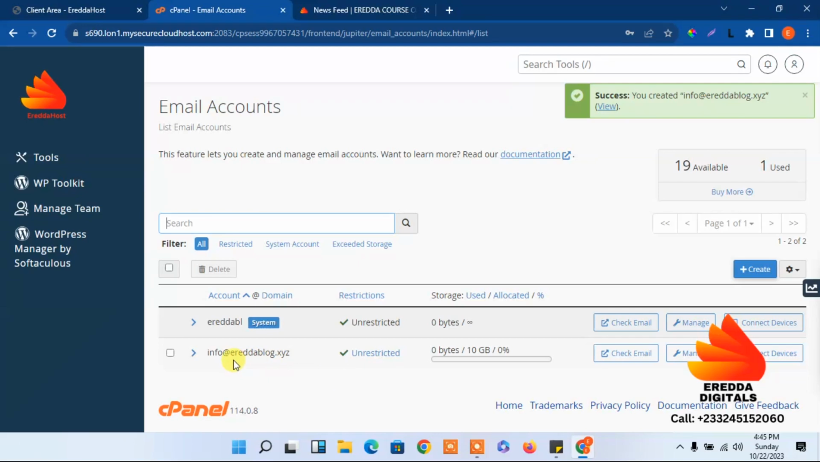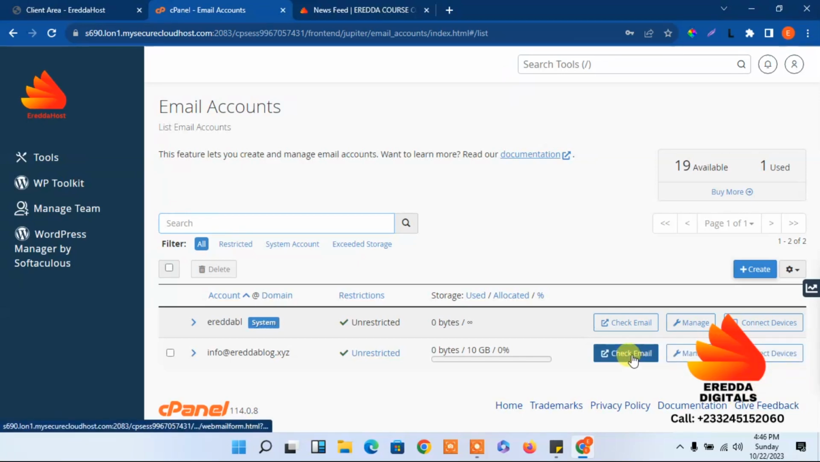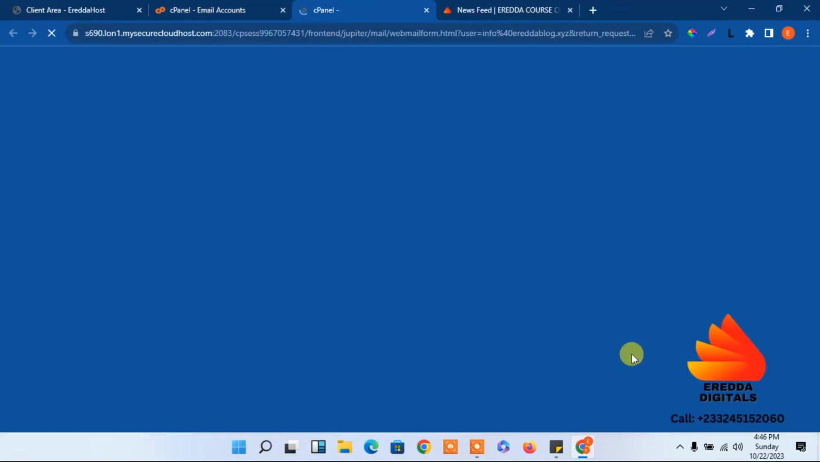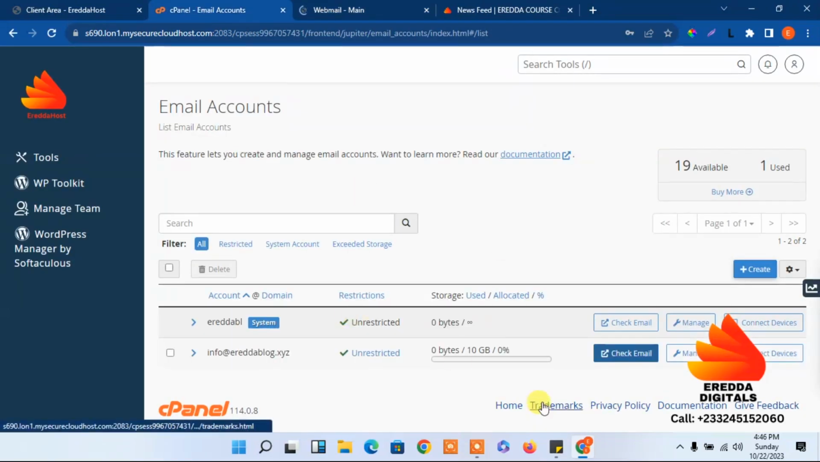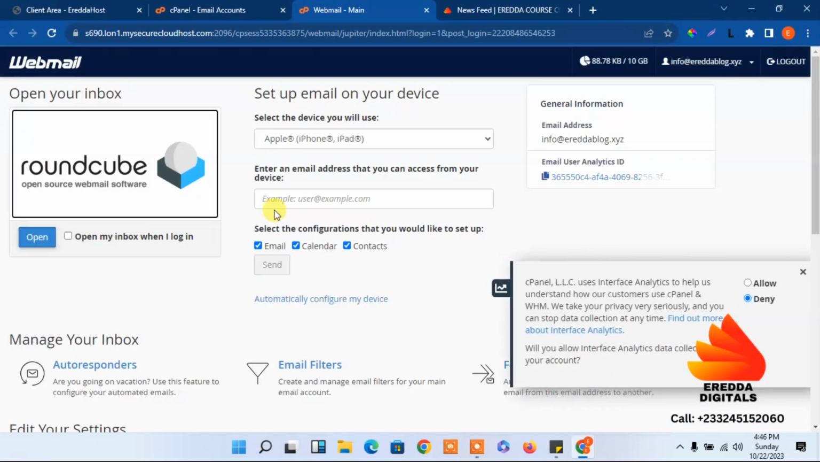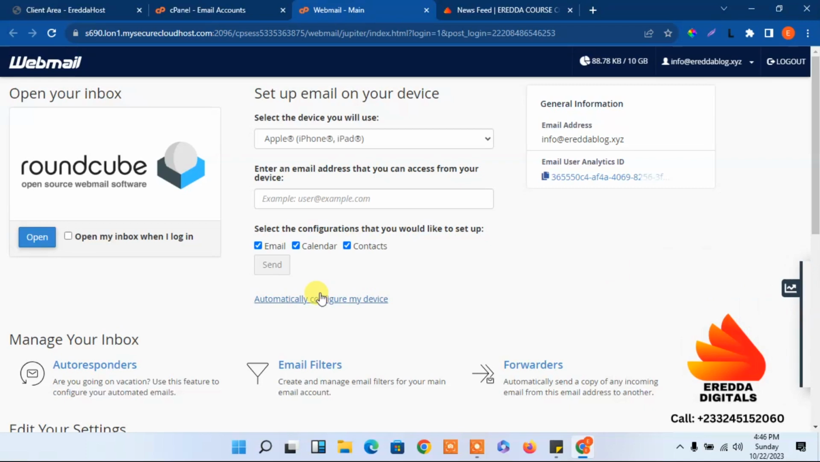Okay, so this is my email account, info@irradarblog.xyz. That is a domain-based email account. I can check my email by clicking here, meaning if you want to log in, that's where you have to click. Let me take you back. If you want to log in to your email account, just click here and it will take you to this place. Let me close that. Here, make sure you check this one. Okay, just check that and click open.